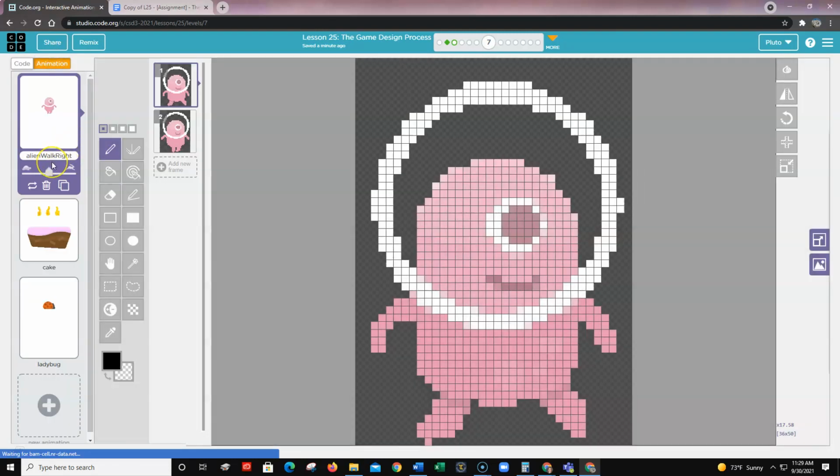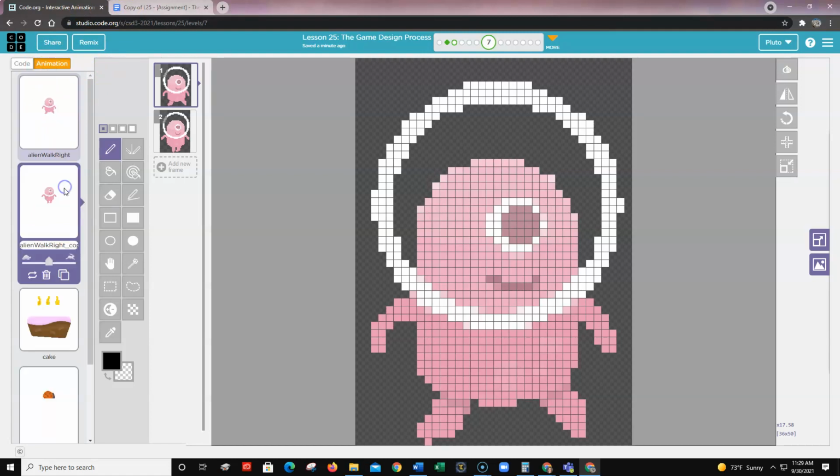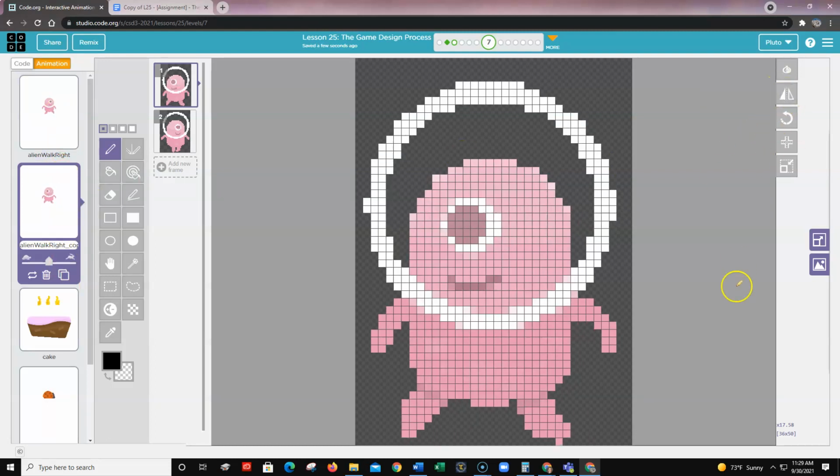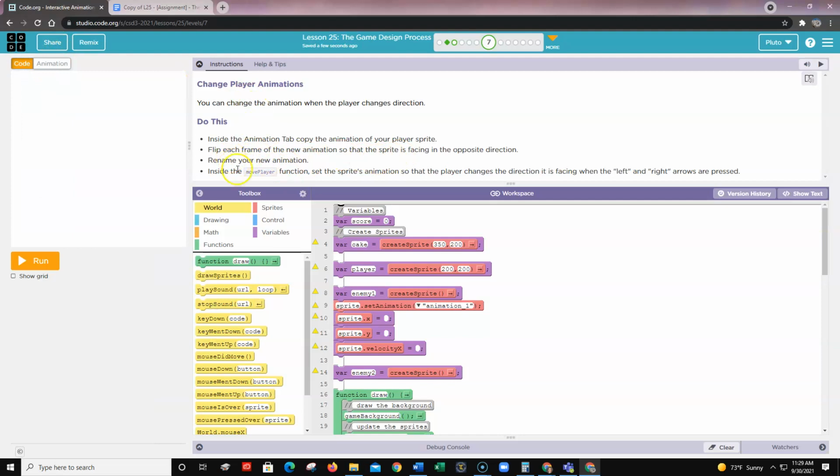If we go to animation, it's called Alien Walk Right. You would want to flip that and call it Alien Walk Left. So you'd want to duplicate it, flip it, and rename it. Here's my duplicate, and then I flip that and call it Alien Left. That's just showing you how I did that. Then you're going to follow the rest of these directions until, when you run your code, the alien looks left when you click left and looks right when you click right. When you're done with that, go to level 8.